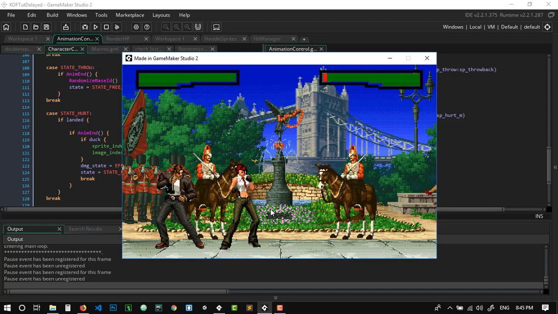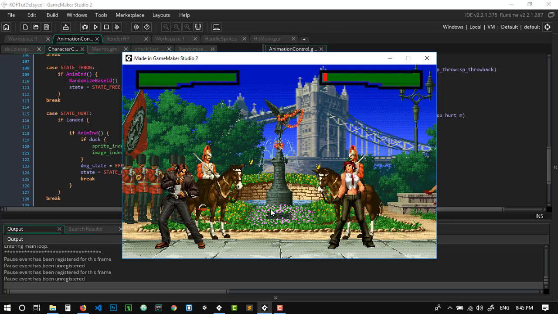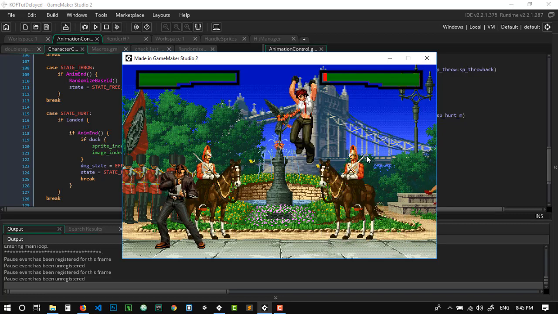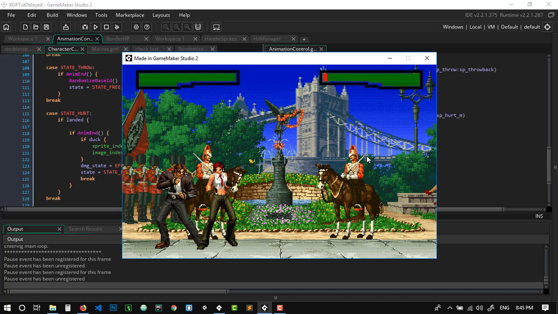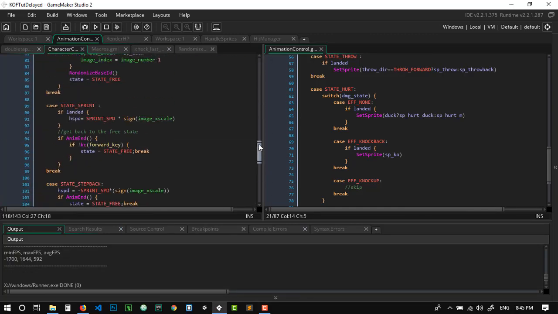Alright, and we have small things to fix, such as you'll notice that if I'm moving and I channel our throwing sprite, then we are able to move while channeling the throwing sprite, and we don't want that to happen. Actually, I don't even want to use the move unless I am close to the player.